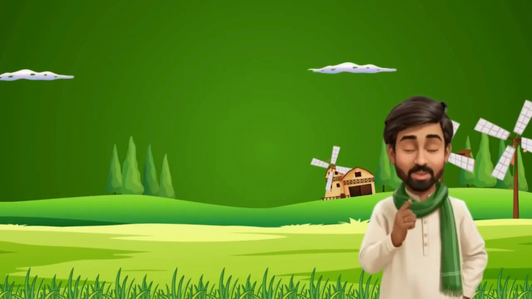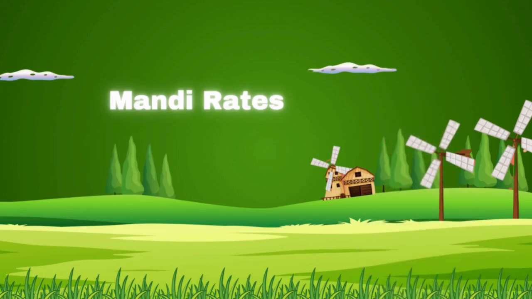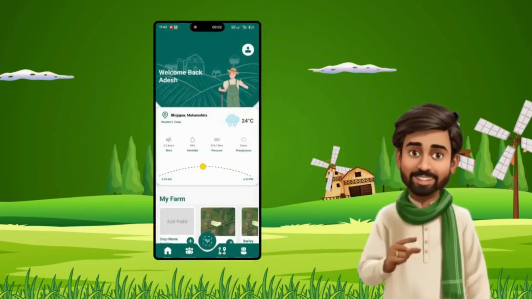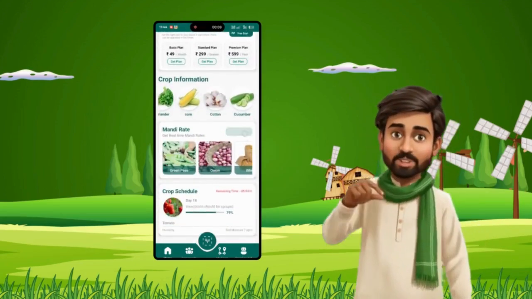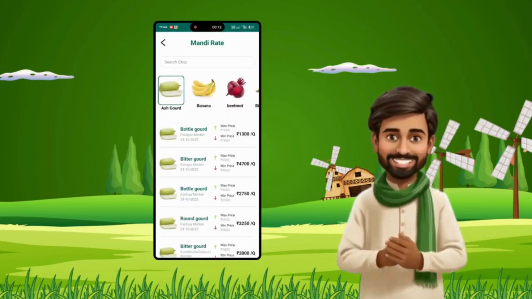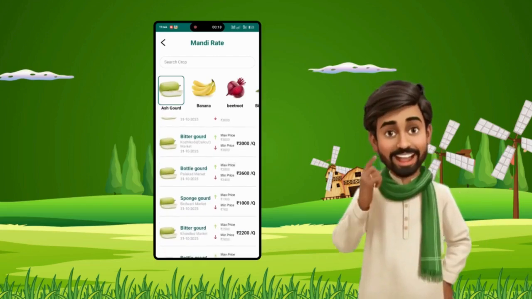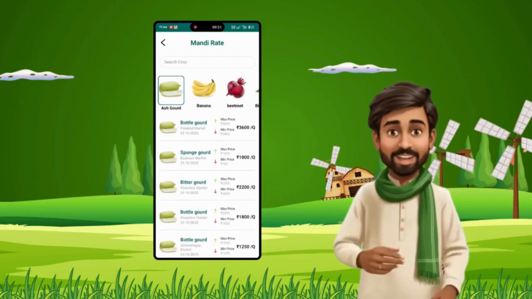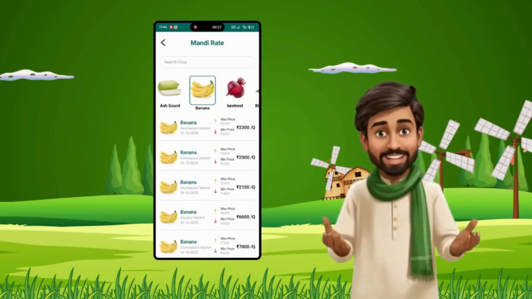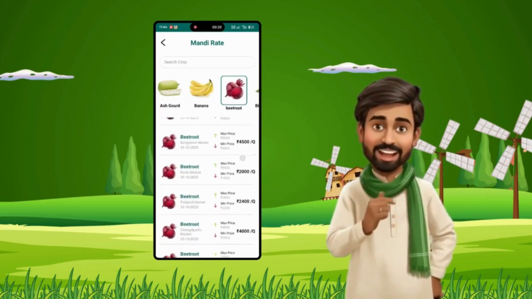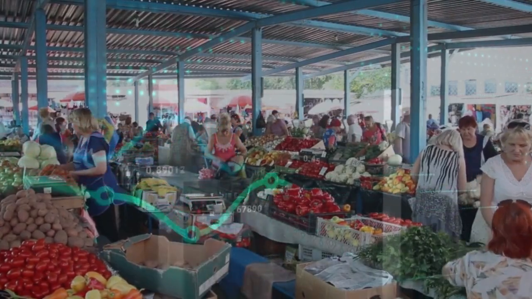Mandi rate section. Now let's talk about the Mandi rate section, where you can check fresh market prices for your crops based on your area. On the home screen, you will see the Mandi rate section. Just click the Check Rate button. Once you click, you can see Mandi prices for all crops based on nearby markets. Now choose your crop and instantly check minimum, maximum, and average prices. CropGen gives daily updated Mandi prices, so you can get the best price at the right time. Now selling crops is based on data, not guesswork.